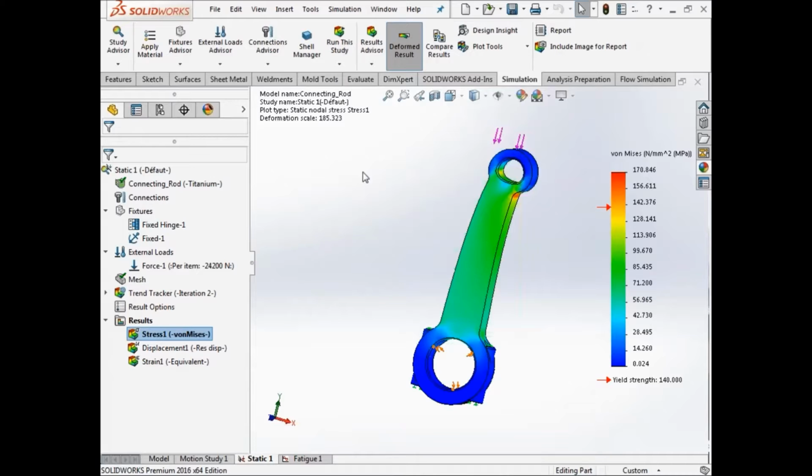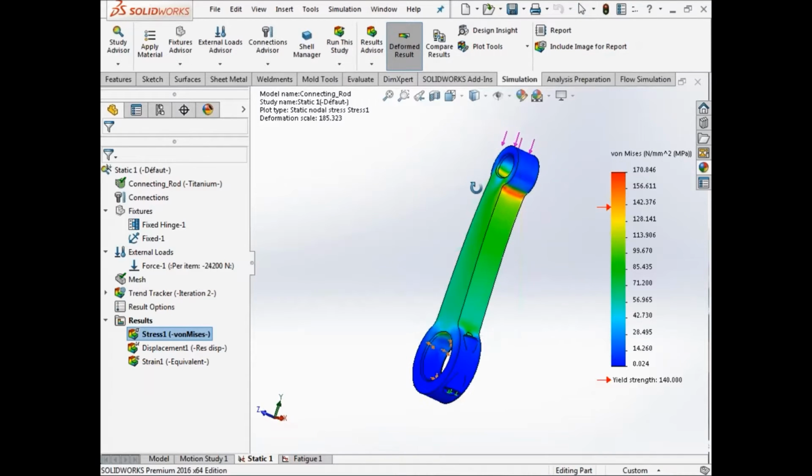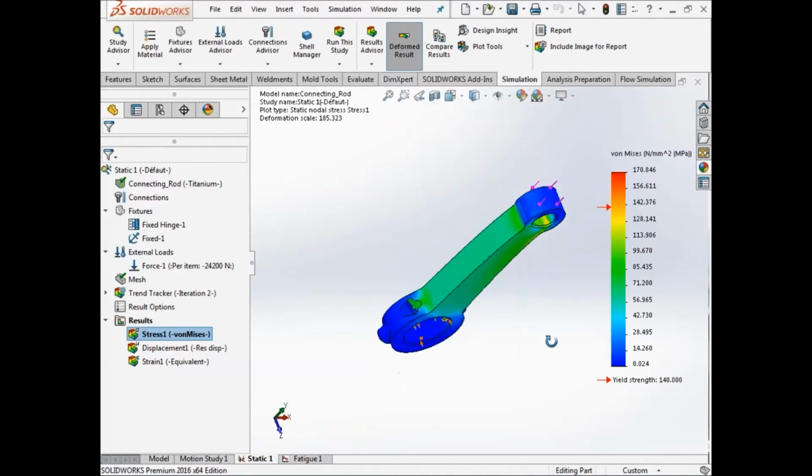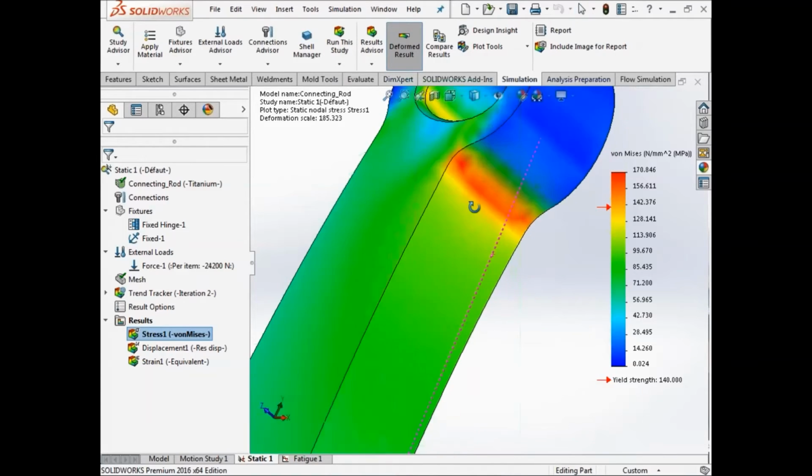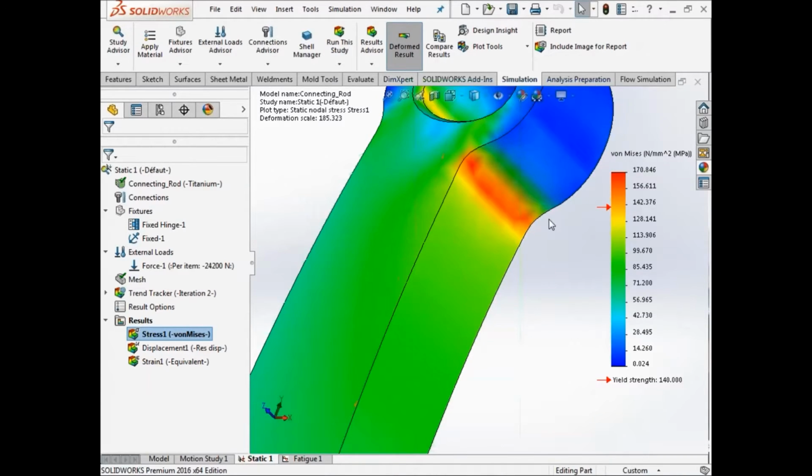The material applied to this particular geometry is a titanium material with a yield value of 140 megapascal, and we can directly see that it has already crossed the yield value and has a maximum stress of 170 megapascal. I can directly rotate and zoom in on any of the areas and see where I'm having the stress concentration or the stress singularities on my product design.